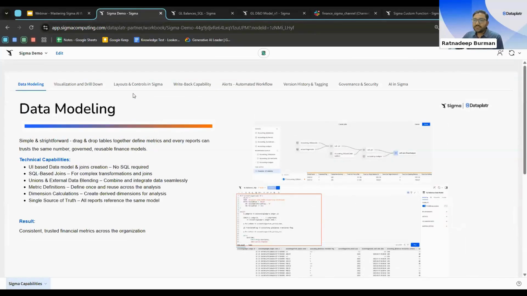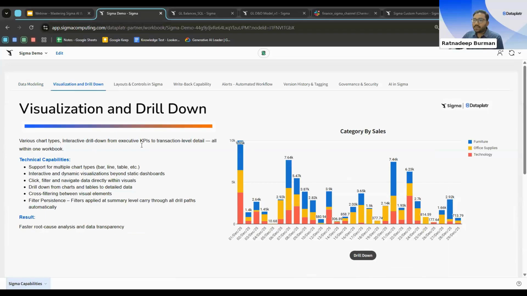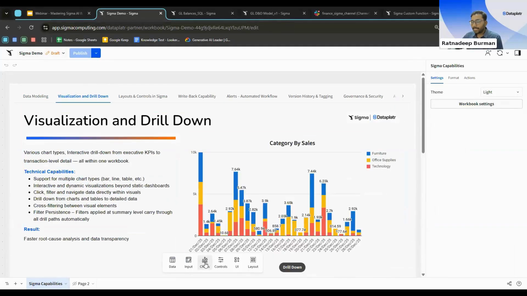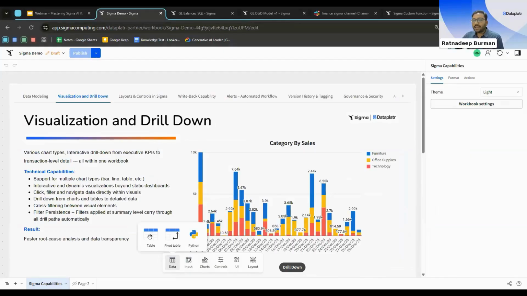Now, the next feature is visualizations and drill down. Sigma enables interactive visualizations that go beyond static dashboards. Sigma supports various visualizations. Let me show you that. If I click on edit, these are the common visualizations Sigma provides, like bar charts, line charts, combo charts, area charts, and so on. Users can even create tables, pivot tables, and write Python to create visualizations.